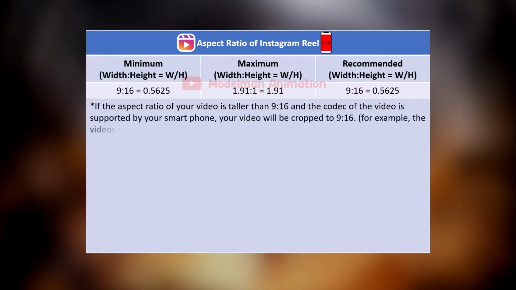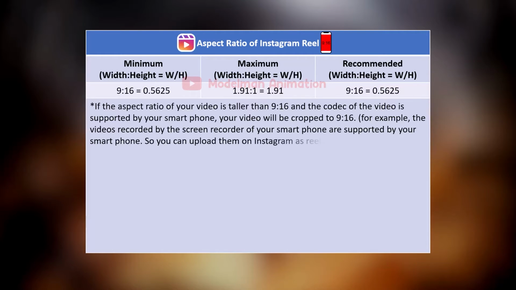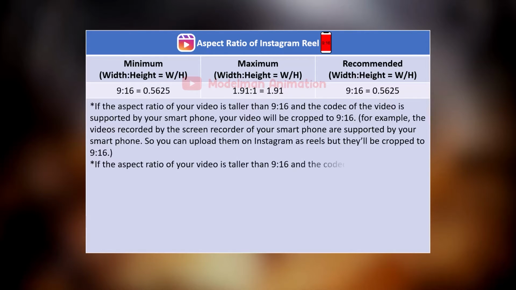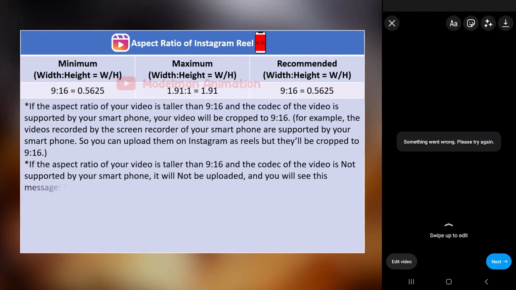For example, the videos recorded by the screen recorder of your smartphone are supported by your smartphone. So you can upload them on Instagram as Reels, but they'll be cropped to 9:16. And if the aspect ratio of your video is taller than 9:16 and the codec of your video is not supported by your smartphone, it won't be uploaded and you'll see this message that says something went wrong. Please try again.